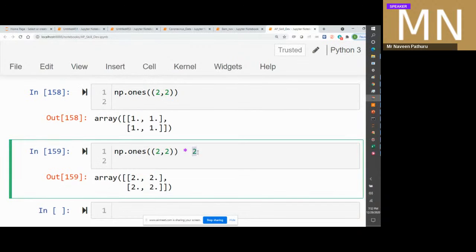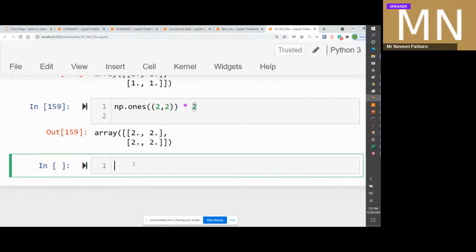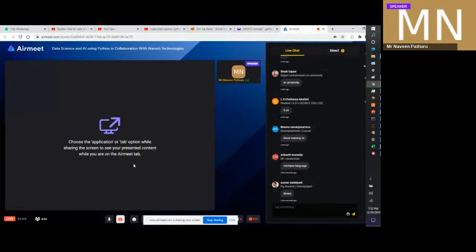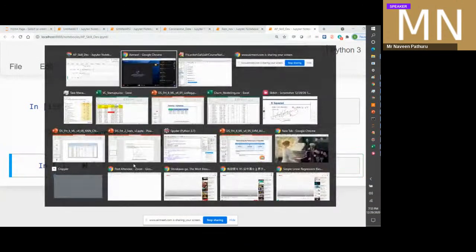A 2 is getting multiplied with everything. Again, like an element by element wise operation, guys. One more time, quick yes please, everybody with me. They are binary. Zeros and ones are binary. That is true, guys. So let's see.